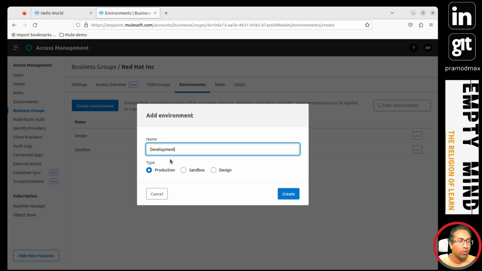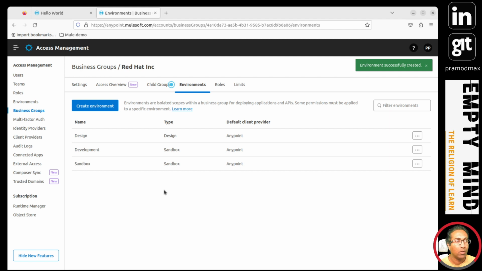Here you can see that there are three types of environments that you can create. One is production, which is for production environments, and sandbox is for non-prod environments. Since I'm creating something for development, I will use sandbox. Design is where you do things on the online Anypoint Platform, and if you want to deploy using that, then you would use design. But I'm going to use sandbox for now. I'm just going to create it, and once it's created, you can see that the development environment is created with a type of sandbox.